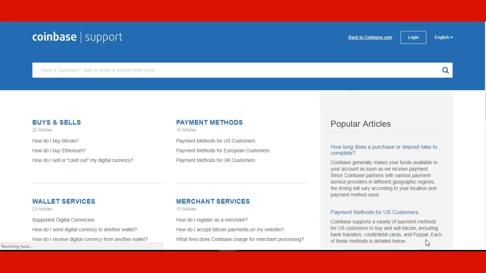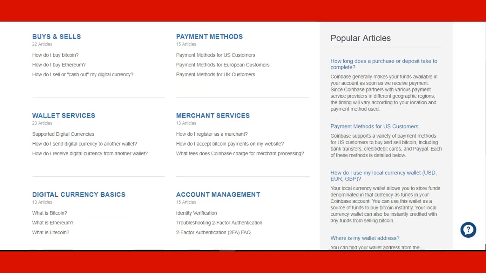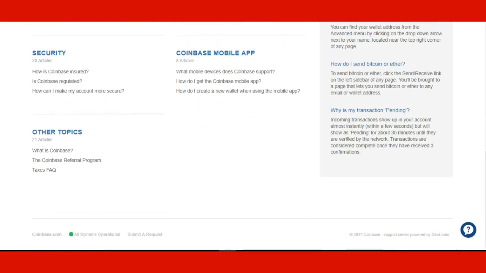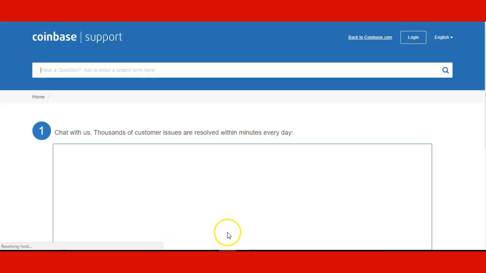Once you get there, of course, you're going to see all kinds of topics there that may solve your question or answer your question right there. But again, all the way down to the bottom, you're going to see where it says submit a request. So you're going to go ahead and click on submit a request. And then you're going to see where it says chat with us. Thousands of customer issues are resolved within minutes every day.